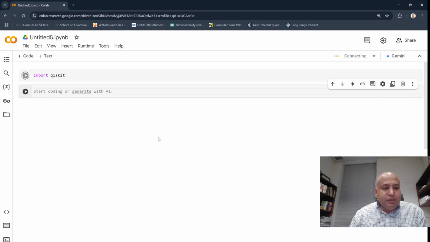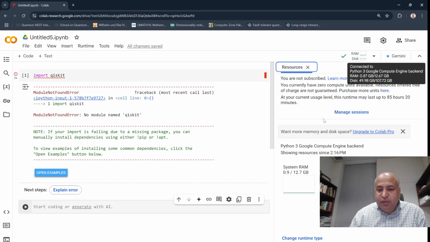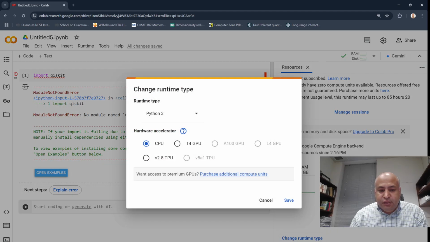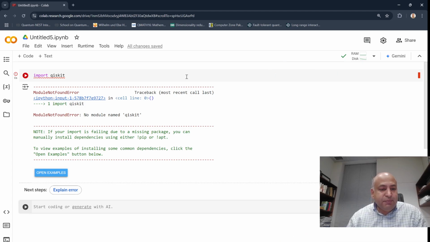Using Colab actually has only one disadvantage, and that is that usually when you set up an environment, which you can choose from here, your runtime, let's say you can use a CPU or a GPU or a TPU, which Colab is providing for free, you have to install the packages again. So for example, to access Qiskit, we got an error.